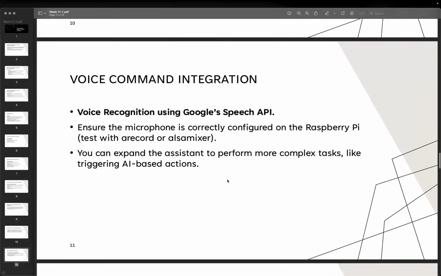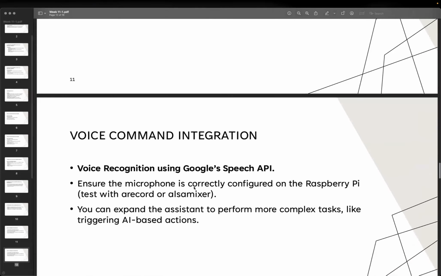Okay, so just ensure you have a microphone configured correctly and make sure it is working, and then you can explore more complex tasks. You can do it like this.